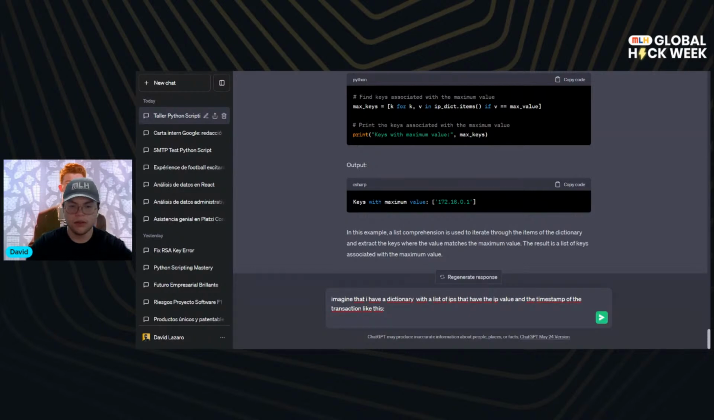Let me get first the transaction IP because I didn't print it. So print self.transactions. I forgot to print self.transactions, and now we have the timestamp. Like this, I'll have it.